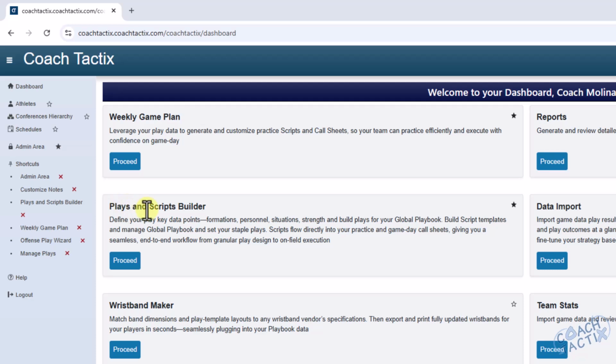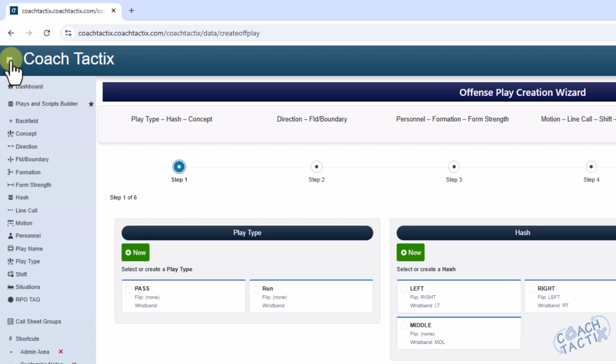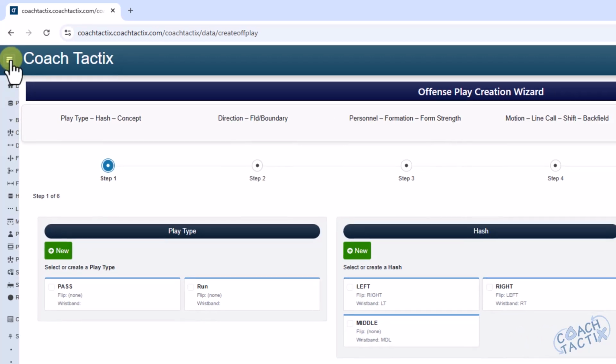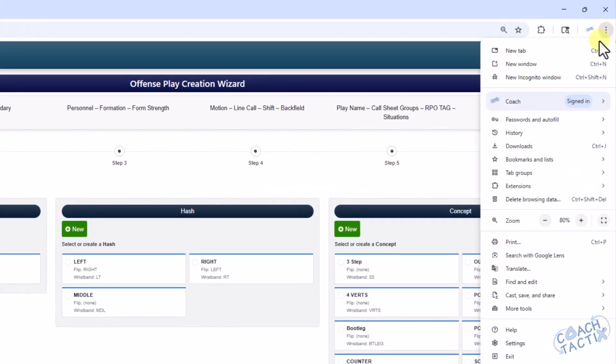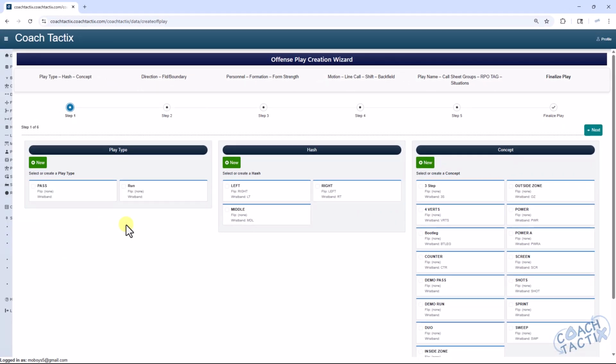So if we click here on Plays in Script Builder, click Proceed, we get right into our play wizard. We're going to go ahead and click on the play wizard. And again, using our hamburger here, we're going to close this. And right now, if you take a look over here, I'm sitting at about 80%, so maximizing as much space, screen, and real estate as possible.